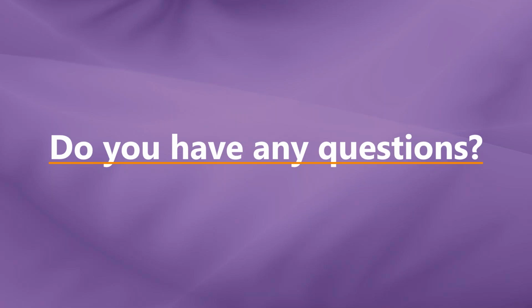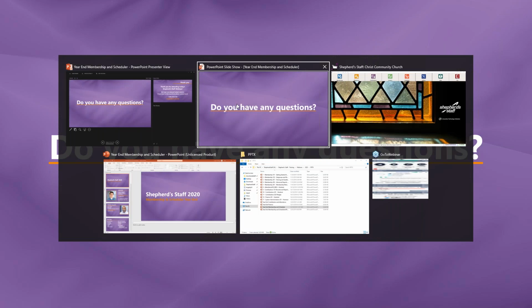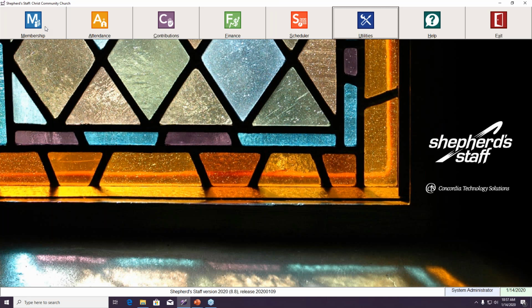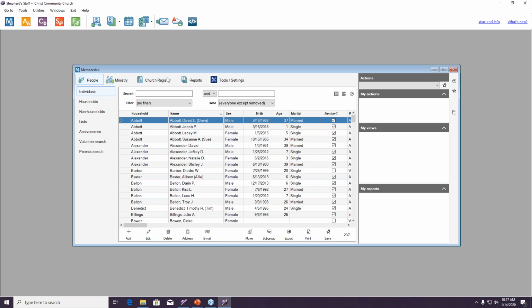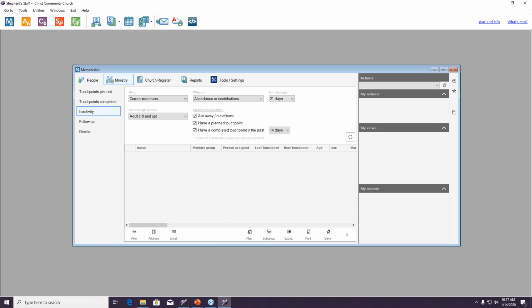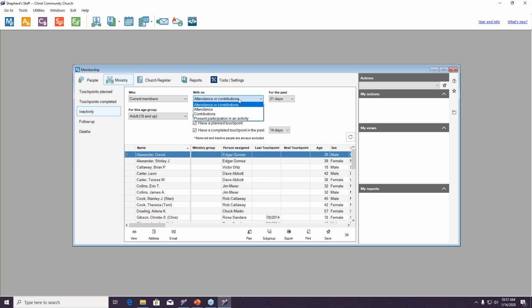What if, as far as the inactivity report, they don't attend but still contribute financially? So back in that report, let's go ahead and hop back over to Shepherd's Staff. You'll notice there are different options in the inactivity report. I can come over here to ministry, go to inactivity, and you can say people with no attendance or contributions, no attendance, no contributions, or present participation in activity. So a person would show up in the case you mentioned.